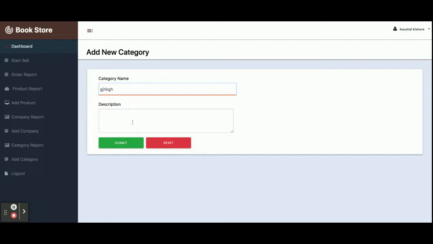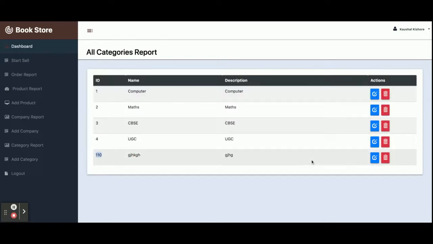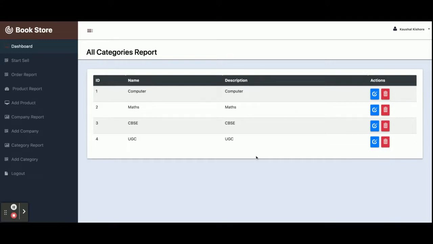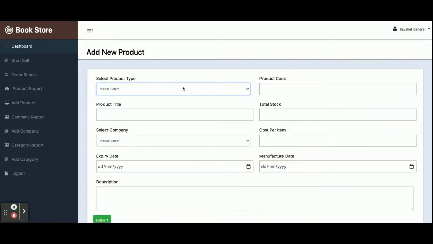I am adding a new category. Submit. So you can see this has been added. If you want to delete, just click on delete and that will be deleted from the database. This category and the company will come inside the add product section. This drop down will contain the values coming from the database. This is a dynamic drop down.